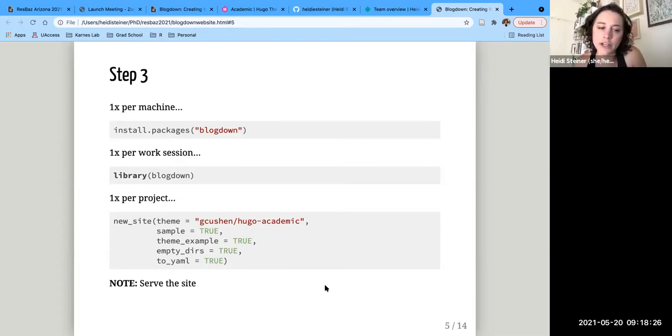Yeah, in the console is fine, because if you're only going to make one website, this is the only time you're ever going to use this call, because all it's doing is taking everything from this gcushen Hugo Academic GitHub repository and putting it into your folders so that you have the website files already made.